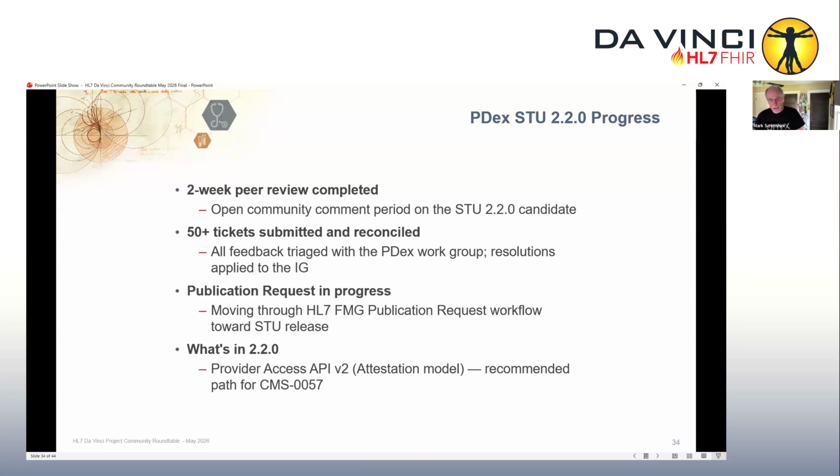And I am racing to try and accomplish that before we get to the closure of the comment period for 062. So you can go and put in a proposal saying, please support PDex STU 2.2. So you have this flexibility of using provider access version 2. So all of that is in play right now. We're actively working on cleaning up the IG, really value all of the feedback that has come from the community in making that IG better. So that's where we stand today.